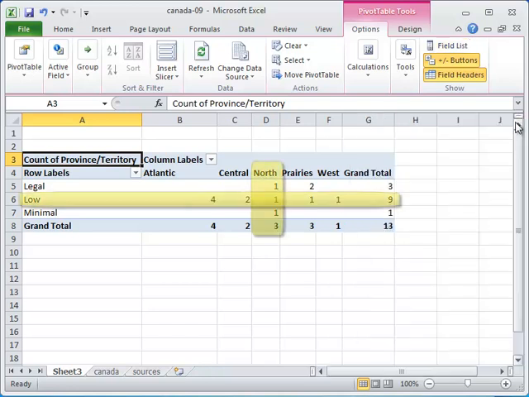The value for column north and row low is the number of cells with north in the region column of the original data and low in the rating column. In other words, Excel has treated each row of the original data as a record and figured out how many records belong in each cell of the pivot table.